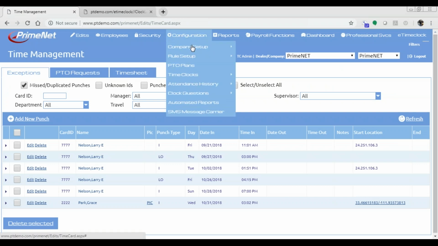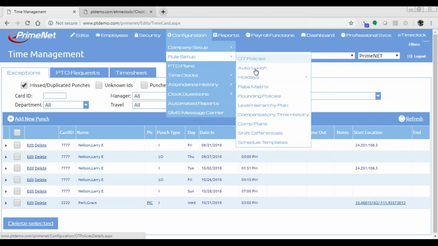Our software is also able to handle a variety of different things: automatic lunches, holiday groups, if you've got more than one type of employee, or maybe different employees get different hours or different holidays off. Rate matrix, which means we can go in and assign a specific rate to a specific department. Rounding policies. Level hierarchy, which determines which department an employee can see when they have to change departments from their employee portal. Comp time history, comp plans, shift differentials if you pay employees a little bit extra to work odd hours, and of course our schedule templates.